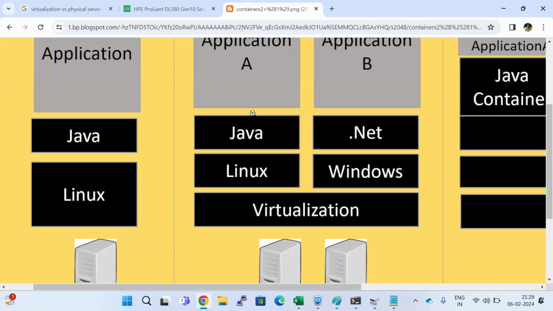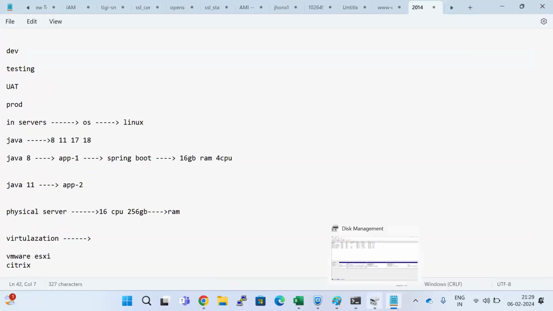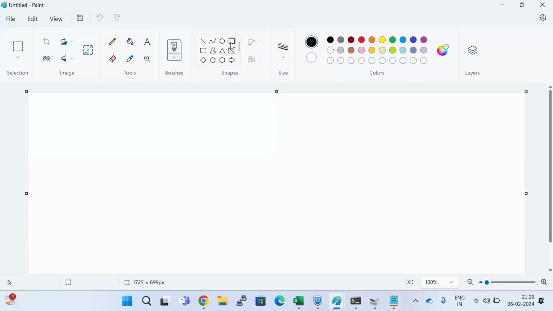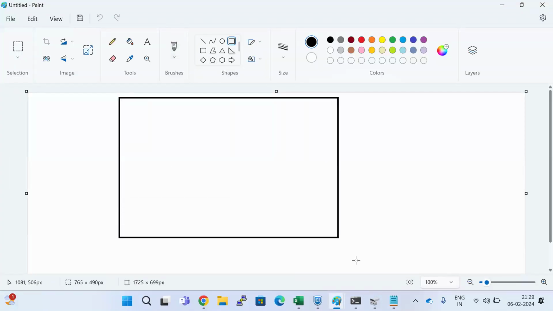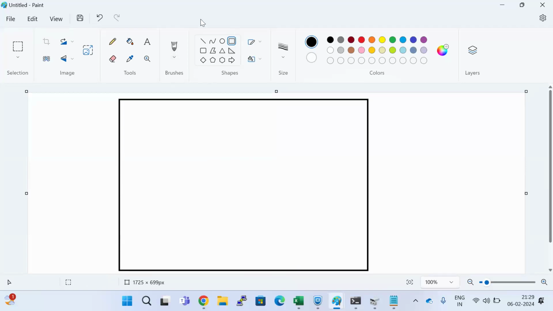In the same manner, here also, what virtualization will do is help the guest operating systems. These are called guest operating systems, guys, Linux or Windows, whatever the operating system. So it is going to divide the physical resources. What are the physical resources? For example, I am having a server, let me show you, and this server consists of 16 CPU and 256 GB of RAM.